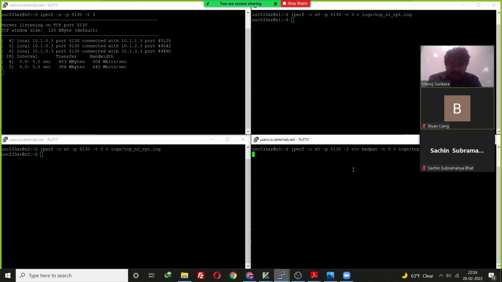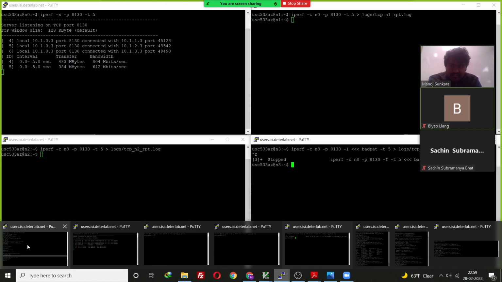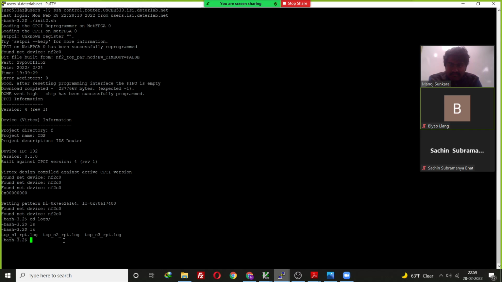So we can wait for a couple of seconds and see that there's still no communication despite the rest of them having finished. So we are manually stopping this, and let's take a look at the log files generated by this. As we can see, there are 3 log files, so we can look at them.